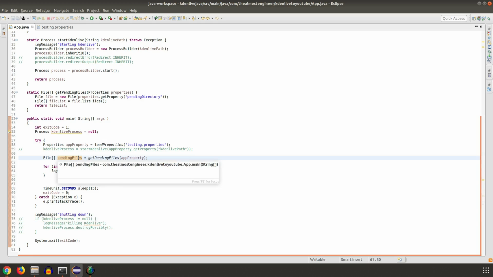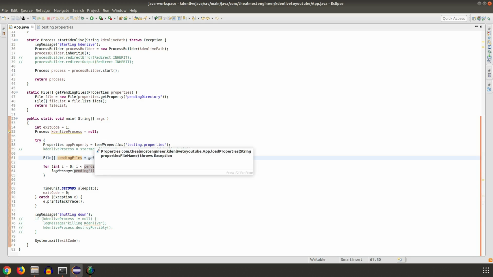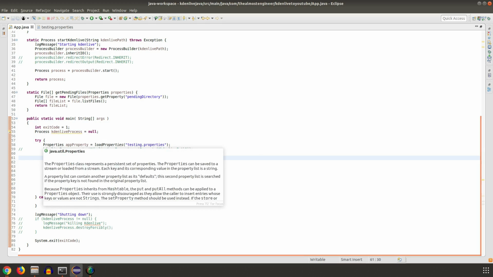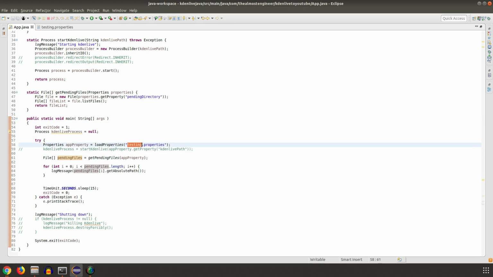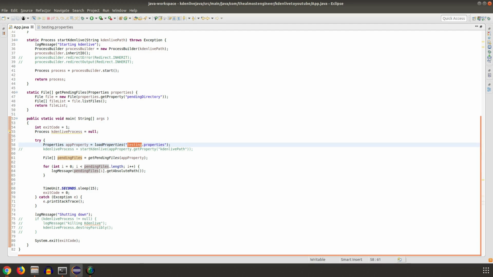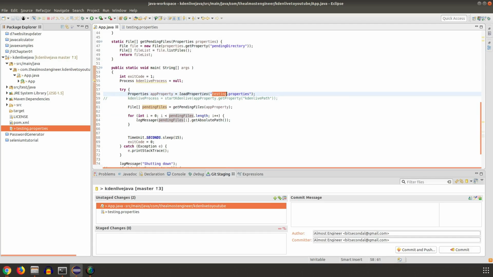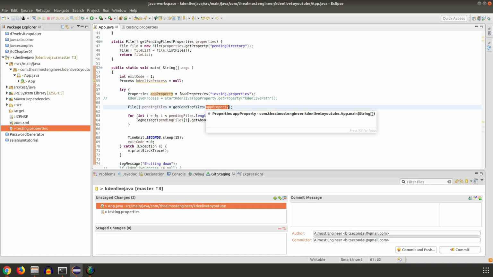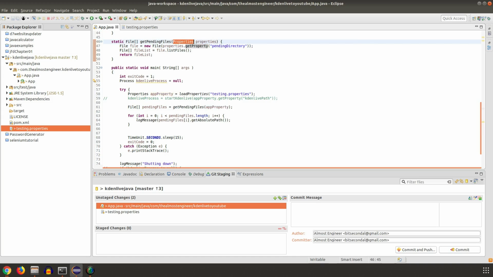All right, so what are we doing? So we're running in the application. We are loading the properties file, which is testing.properties, which is a part of my project. And then we go get the files in the pending directory. So we'll call our function called get pending files, and we'll pass in the properties. And so in the properties, we want to use the property of get pending directory.